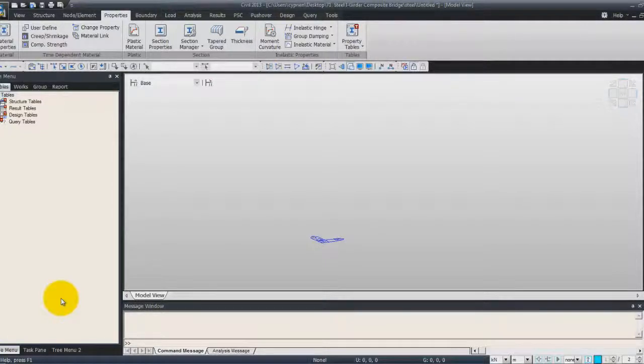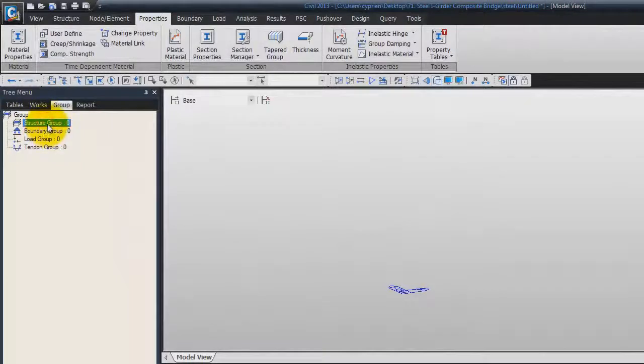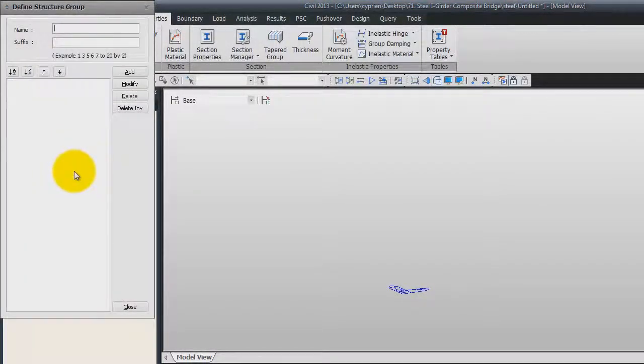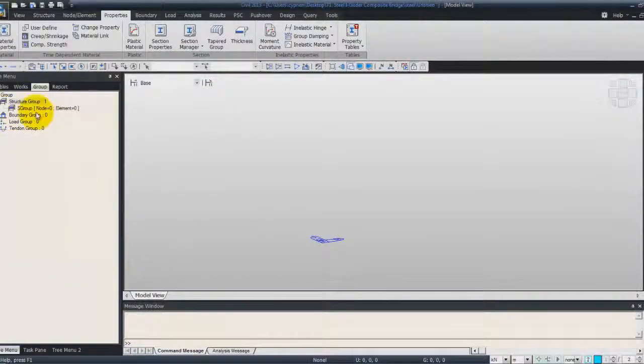Next step is to assign the groups, so the structure group, the boundary group, and the load group. To do that, go in the group tab of the tree menu. Click first on the structure group, right click, click on the second new button, enter a name, so it will be S group, and add it. Now close, so you added one structural group.